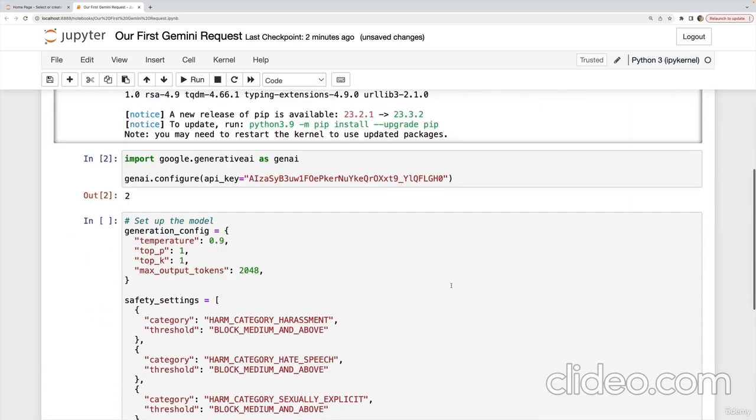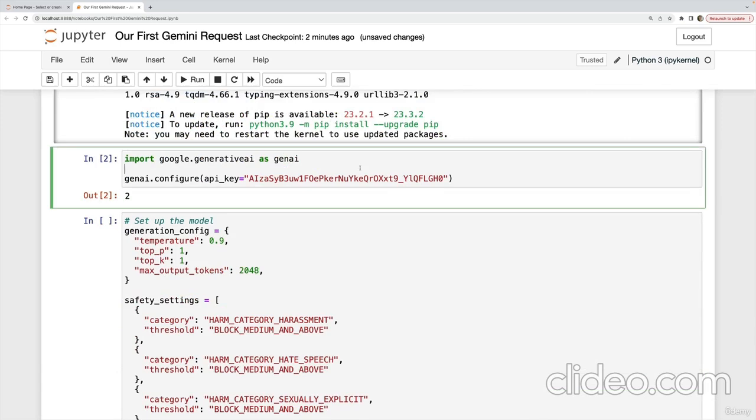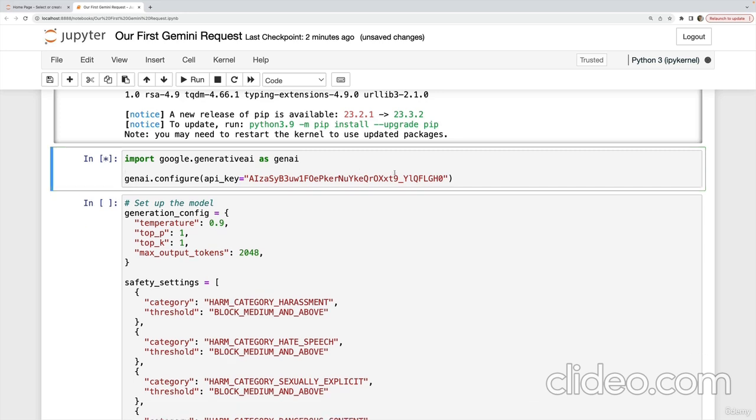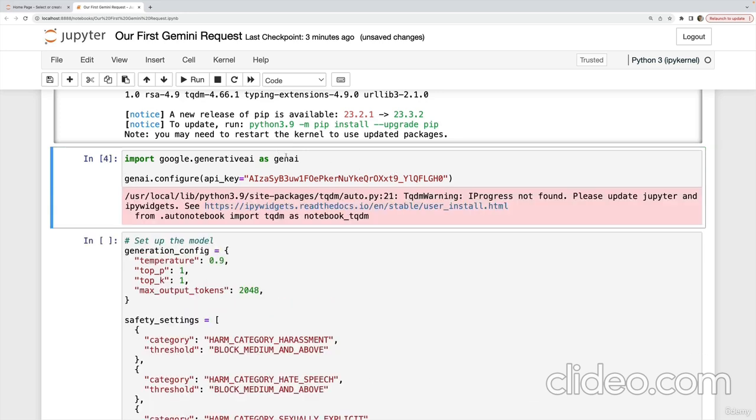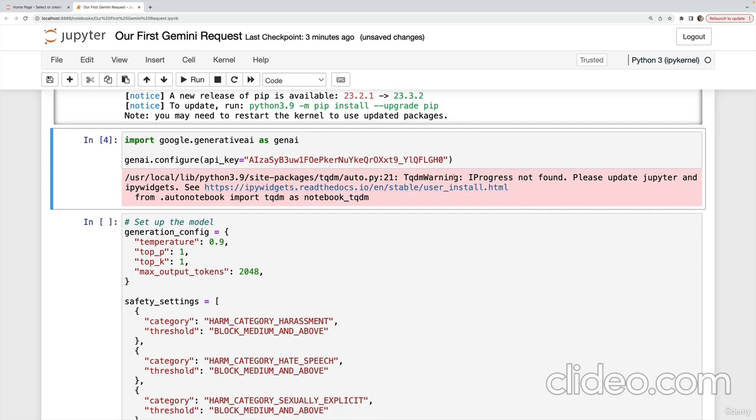Looks like it finished. So now I can go ahead and run this cell. I'm going to use Command Enter. You can also use the little play button. So I'm going to import the package. And it wants me to update Jupyter. We'll see if we actually run into trouble with that or not. Possibly, it's just a warning here.